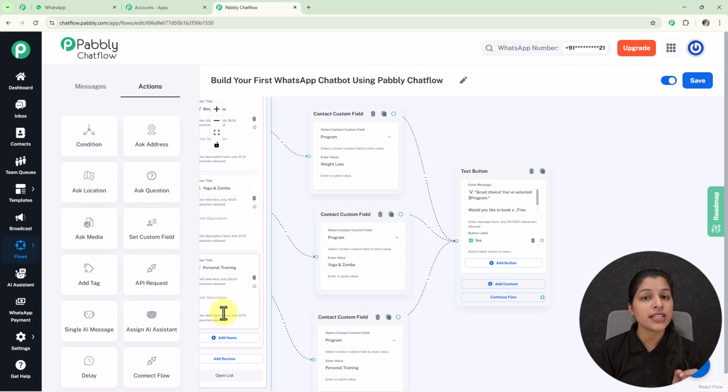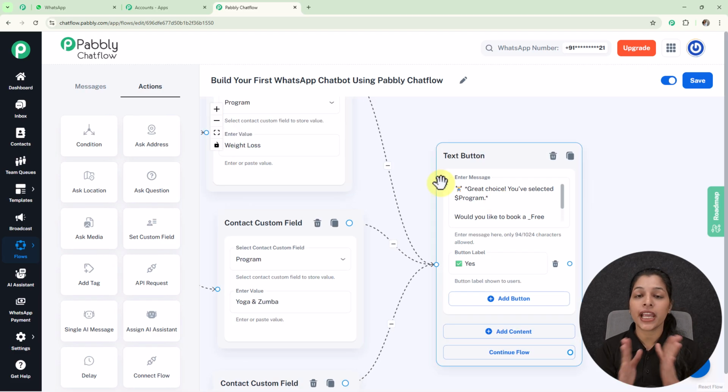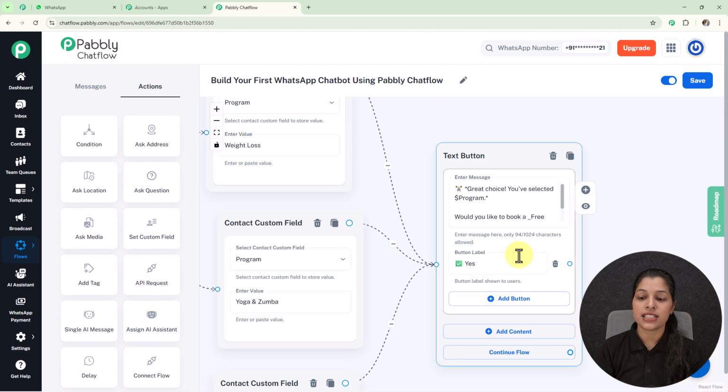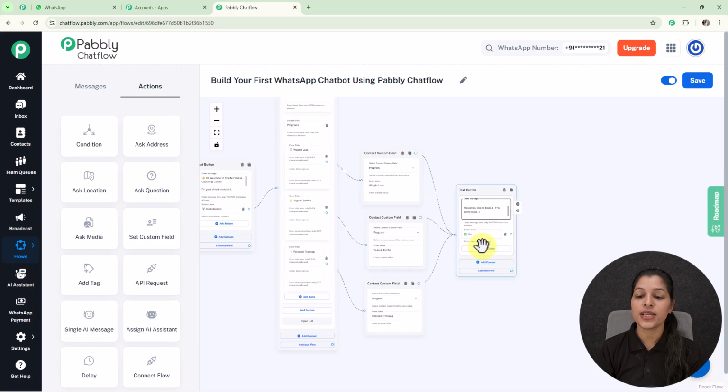Now as soon as my user will select any of these list items, the response will be replaced in this message node, and we will be able to send personalized messages. And here I have created this button, that is yes, as I am asking whether my user wants to book a free demo class or not. Now if my user selects this yes button, I am going to ask them some questions for making the booking.